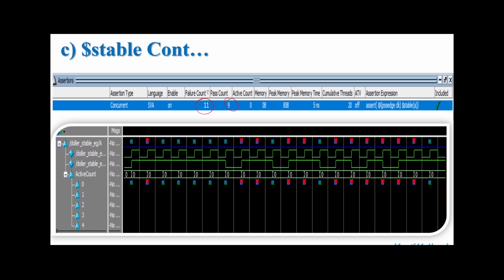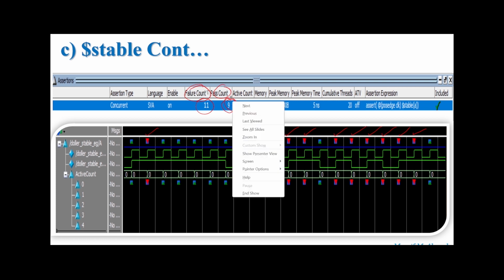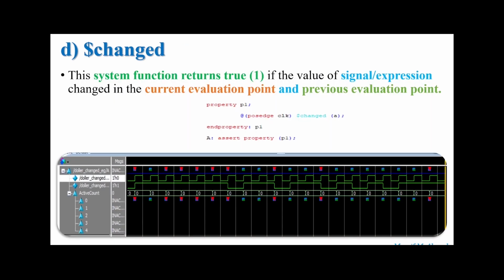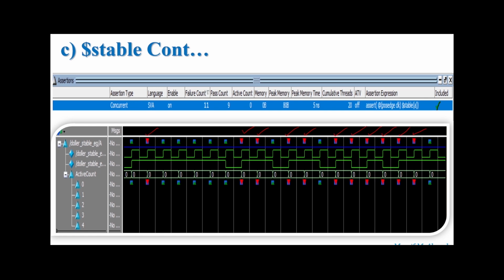If you just count the failures, the red triangles, you will find 1, 2, 3, 4, 5, 6, 7, 8, 9, 10, 11. So the failure count is 11, and if you cross-check the pass count, you will find it is 9. So this is the $stable system function. Now the next one.